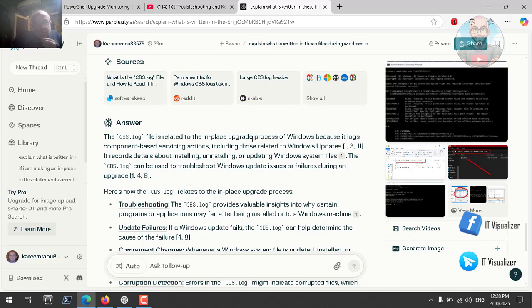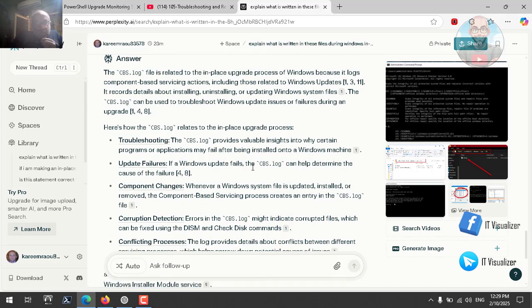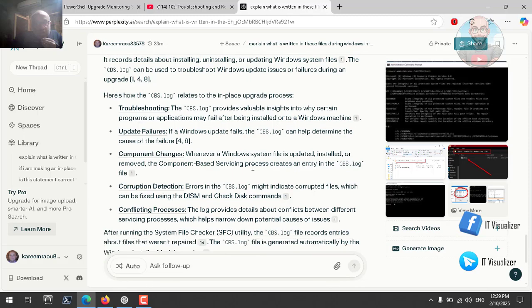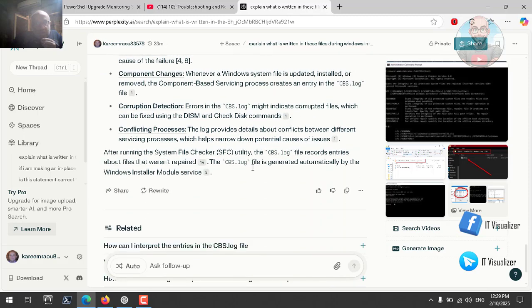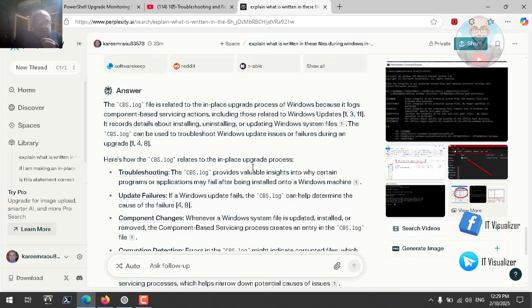So far it is related to the in-place upgrade process because it logs component-based servicing actions, including those related to Windows Update. Because of details about installing and updating system files, the CBS log can be used to troubleshoot Windows Update issues. This is the update, not the upgrade. Troubleshooting, component store detection, conflicting. So this is not related to the upgrade, maybe the update. Just a moment, guys.